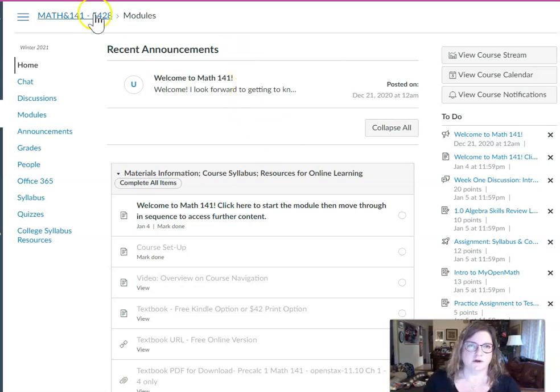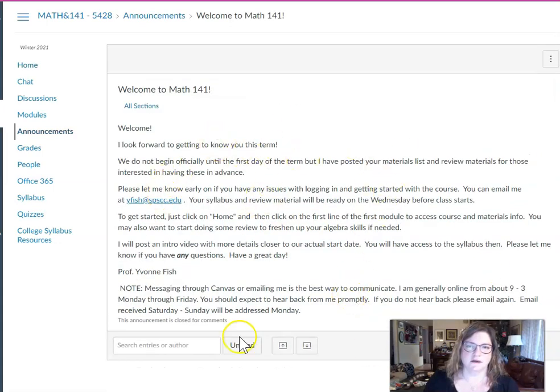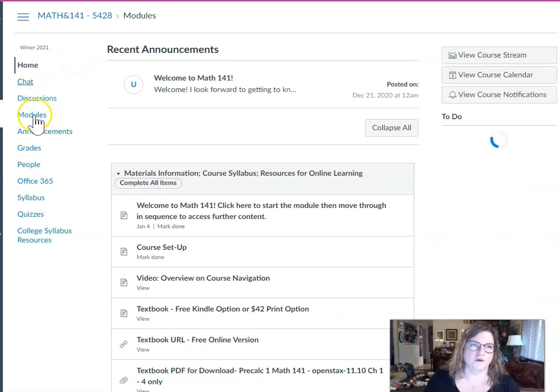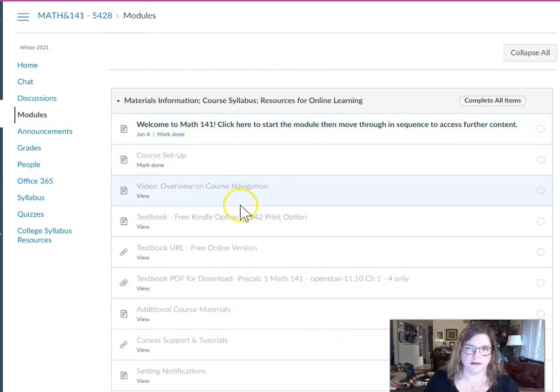So here is our course. I'm in student view, so you can open your announcement first if you want. Your home page is your modules page, and then you have announcements here. If you click that, you'll see just a little intro there, and then you can go back to home so your announcement shows, or you can actually just click modules, and you don't have that at the top because you already read it. So here's your materials and information.